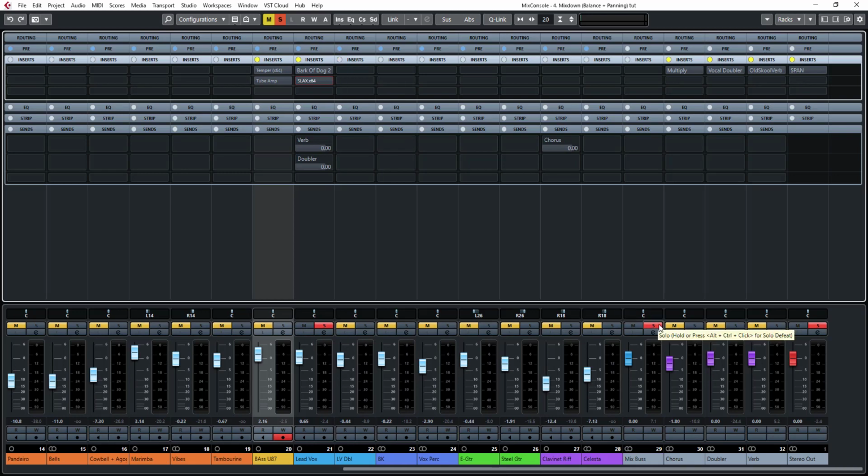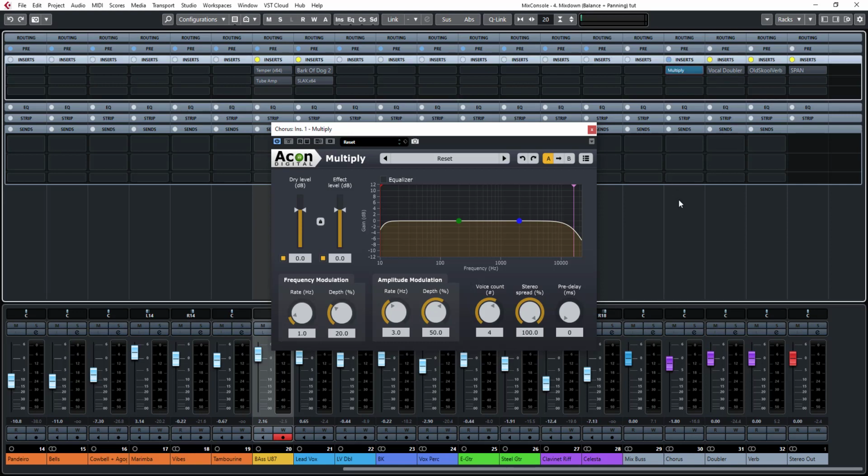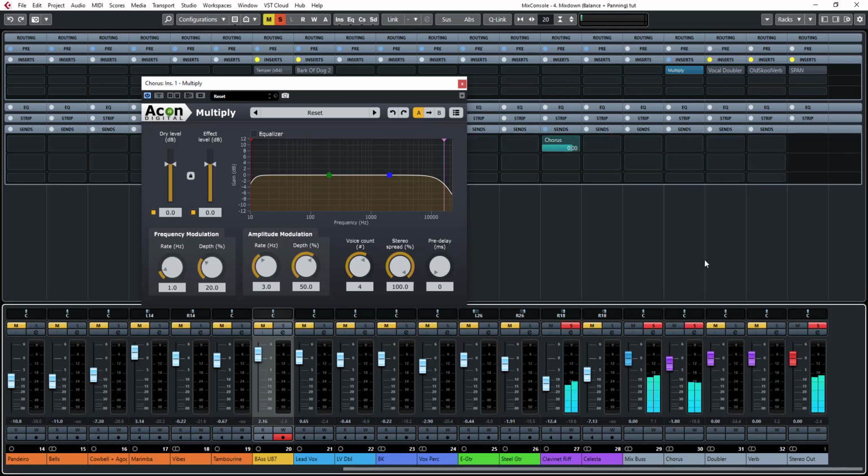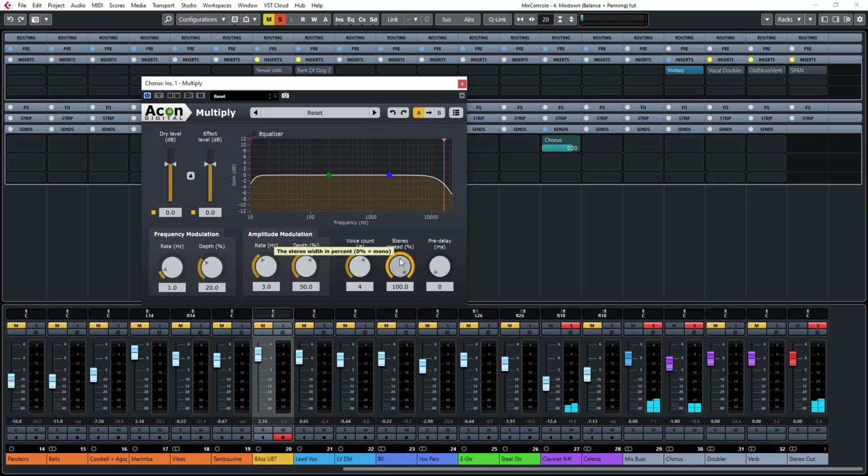Next, we'll check out the Multiplier. This is a chorus plugin. Let me give you an example of what a chorus plugin sounds like. A chorus effect. So I'll use it on this clavinet. One thing that I love about this chorus effect is that it also has a stereo spread parameter. So I'll disengage this for now. Check it out.